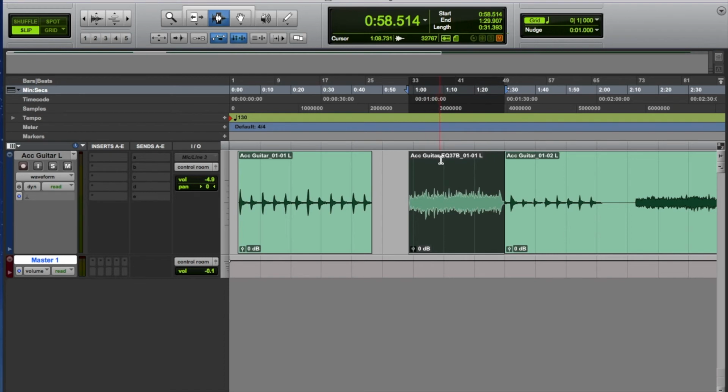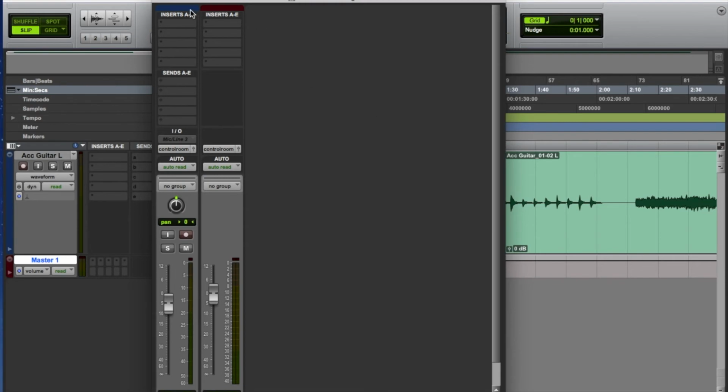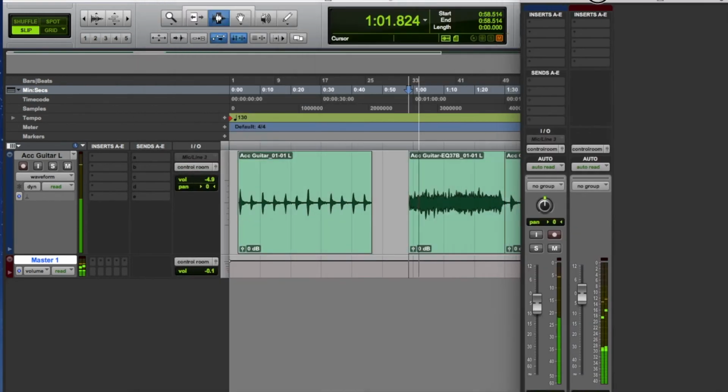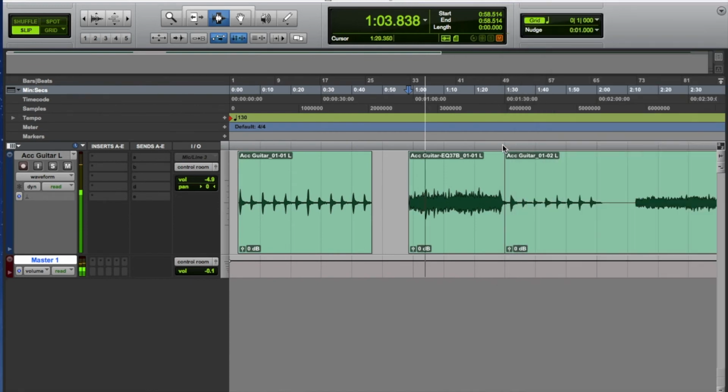It's now called acoustic guitar EQ37B blah blah blah blah blah. You can also see the effect that it's had on the waveform. It's kind of boosted it because there's quite a high mid-frequency boost in that. So if I go back to the mixer, there's no EQ in that, but now it sounds as though there is. Take it to here, and this is it without the EQ. Okay, so we've got that horrible EQ that's now been applied to the original file, and the un-EQ'd sound.